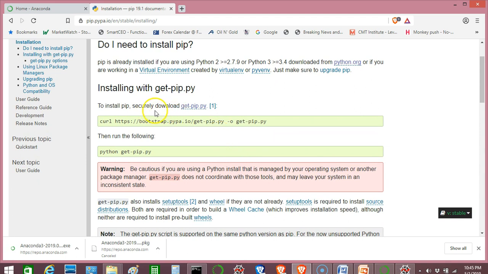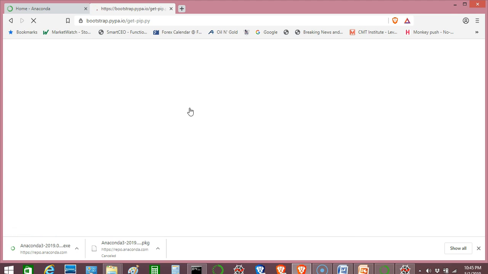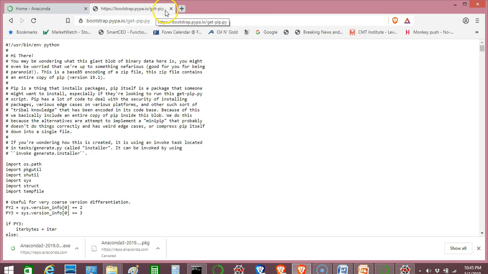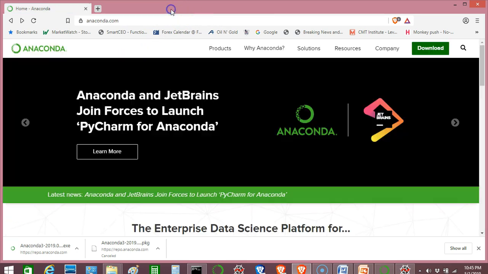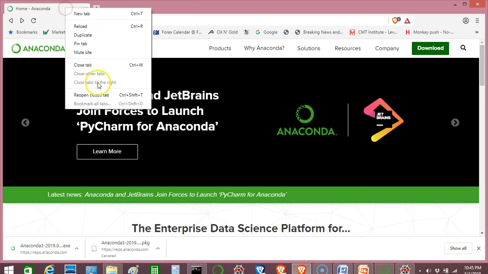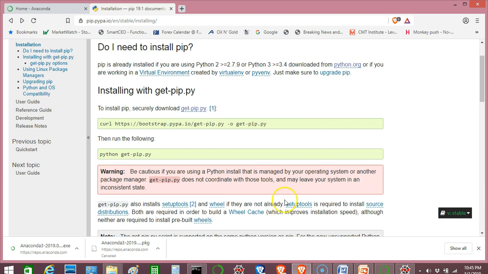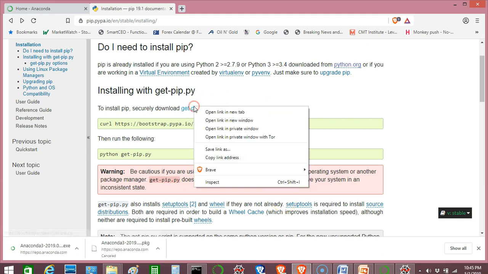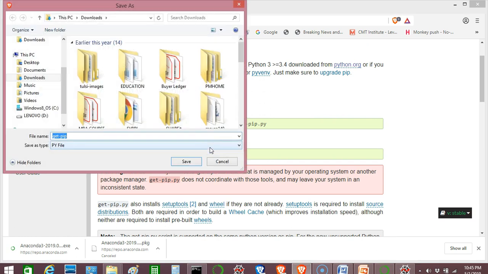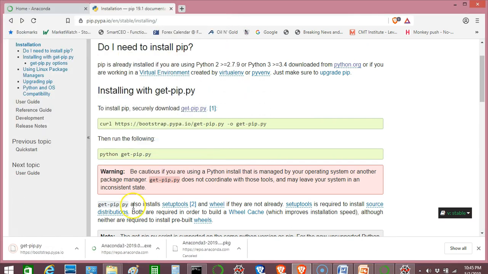Now first you have to download get-pip.py. It is this file. Now you've got to download it. So what, oh sorry, I just shut it. What you have to do is, let me go back. You go on this thing, you right click, you do save link as. It'll be a Python file. You download it anywhere. It's in my downloads folder, right?